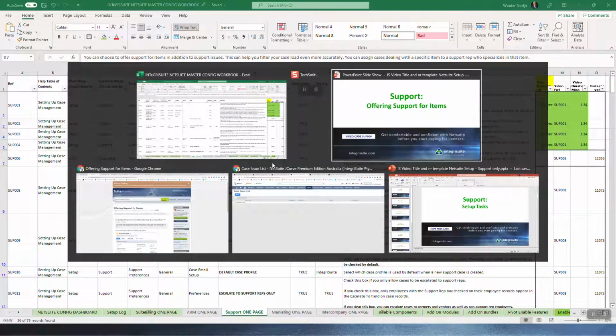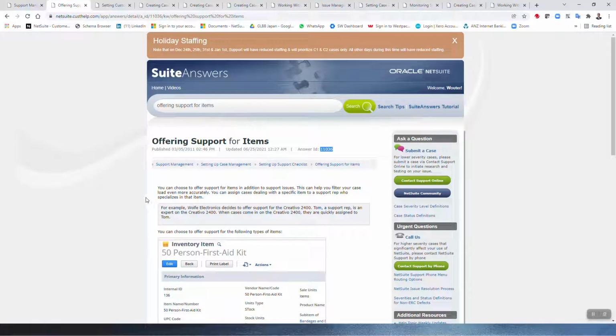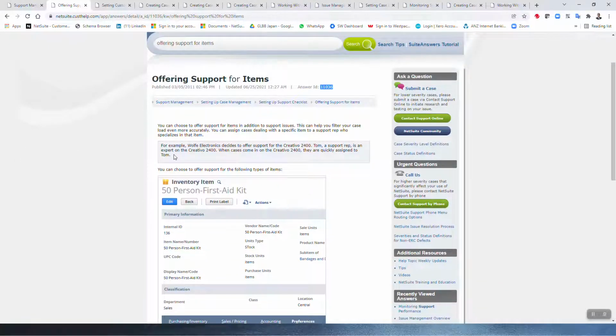Okay, so let's just quickly look at the SuiteAnswer. You can choose to offer support in addition, right? I've already said that. For example, Wolf Electronics decides to offer support for Creativo 2400. Tom, a support rep, is an expert on the Creativo 2400. When cases come in on the Creativo 2400, they are quickly assigned to Tom.